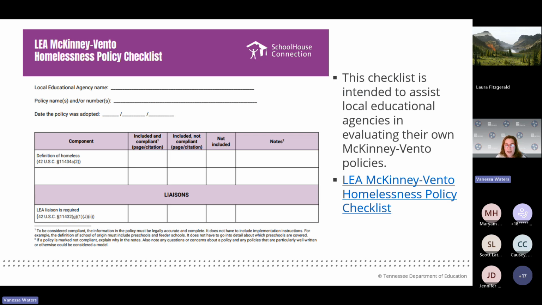Here is a policy checklist that I recommend you go look at and sit down with your team and look at what you have in your district, and what could possibly be a barrier within that policy that you have. So again, it's not required, but just take a look at it and see maybe how you can start by looking at some of those policies that your district has in place.